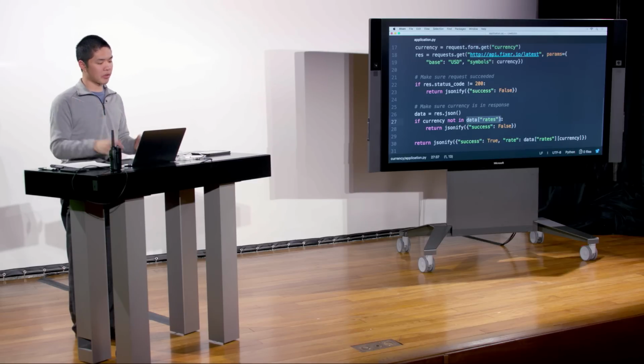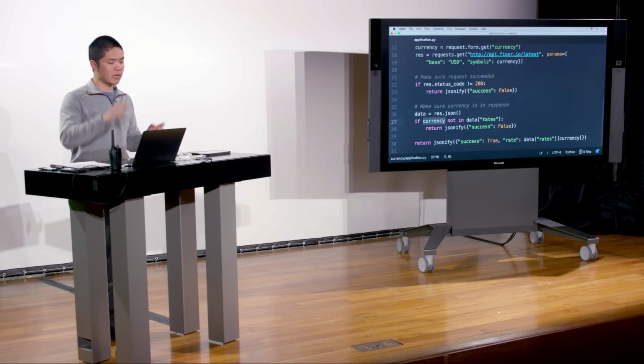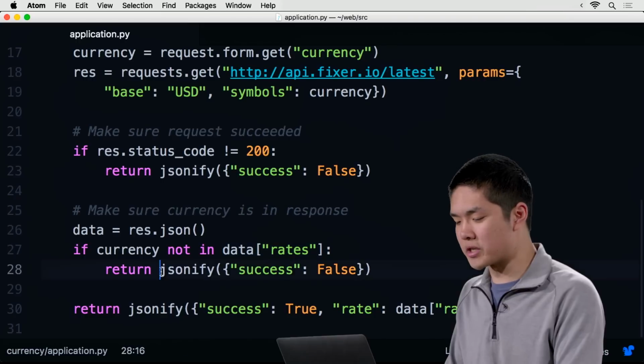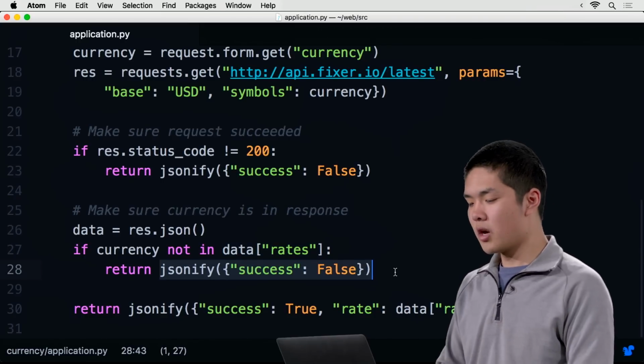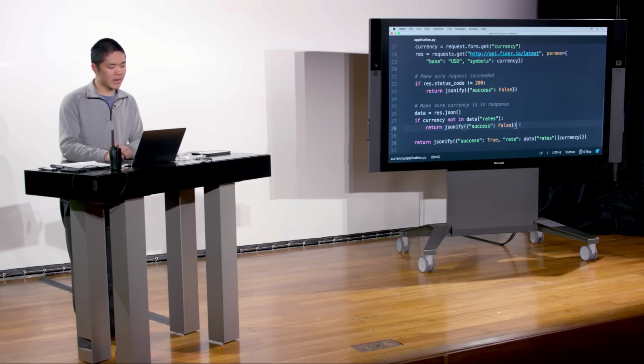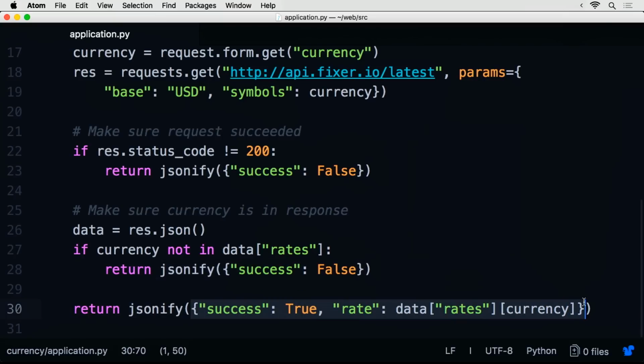But the way this API happens to work is that I need to check to make sure that the currency is inside of my list of the rates that came back to me. And if for some reason that currency wasn't in the list of rates that came back to me, then I'm going to return success is false as well. But if none of that was true, if the status code was 200 and the currency is inside the data that came back to me, then I'm going to return this JSON object. Success was true, and the rate is whatever data rate's currency is. And if you recall from last time, this is how we extracted the actual exchange rate.